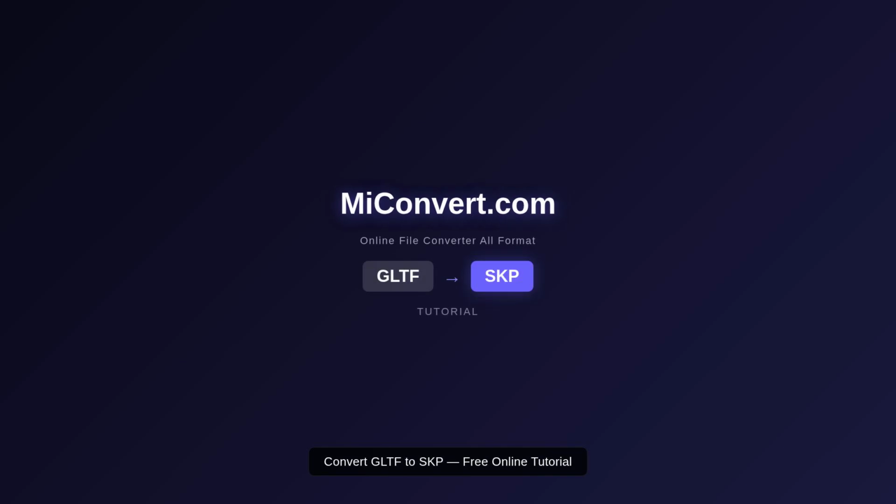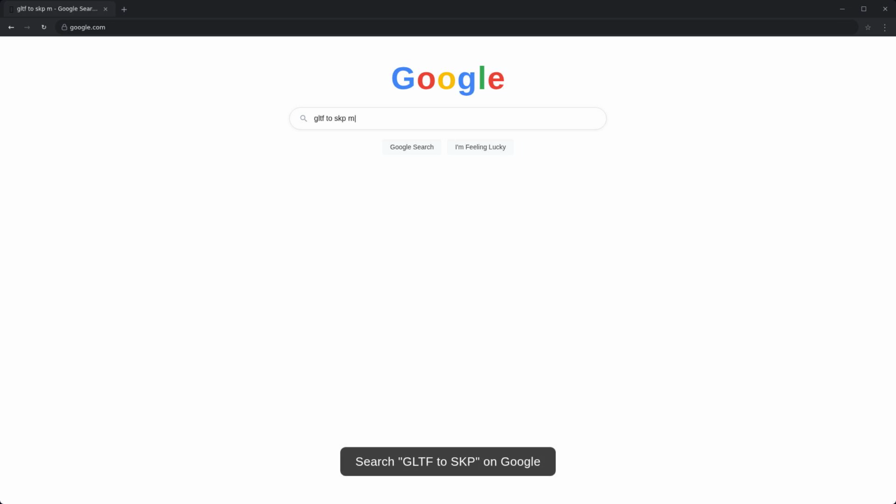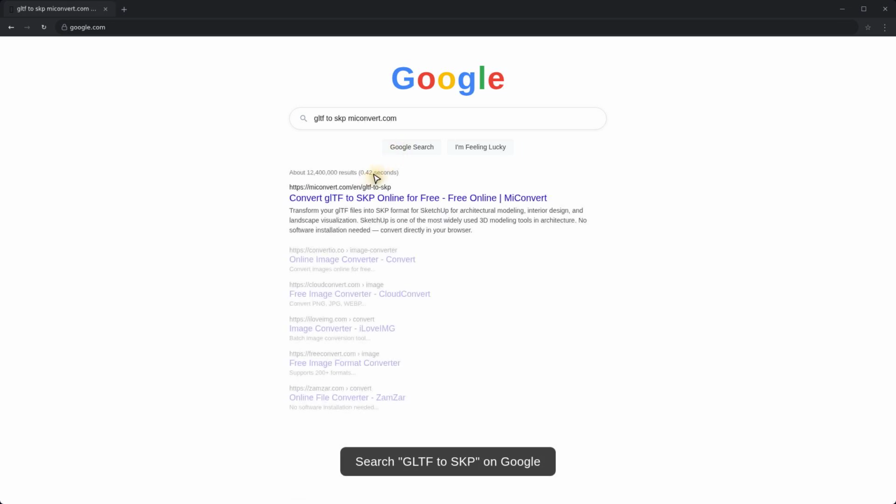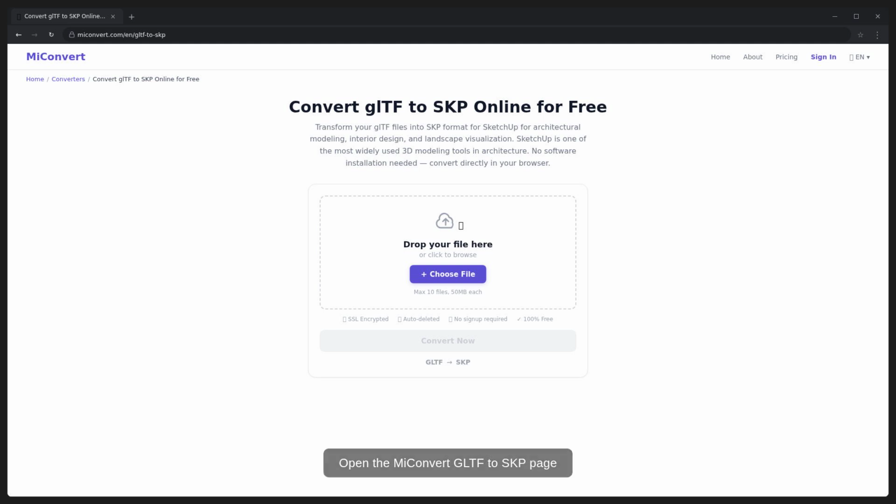Welcome to MiConvert. In this tutorial, I will show you how to convert GLTF files to SKP format, completely free and online. Open your browser and search for GLTF to SKP MiConvert.com. Click on the first result to go straight to the converter. You are now on the GLTF to SKP converter page. The interface is clean and easy to use.